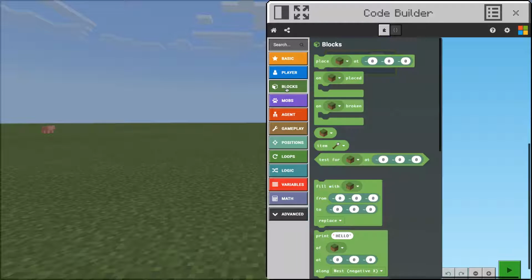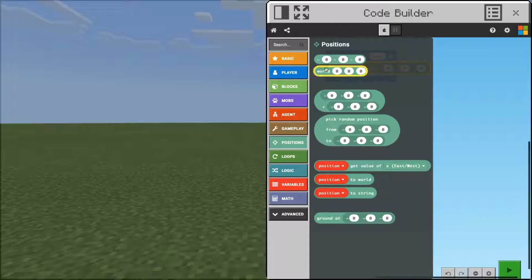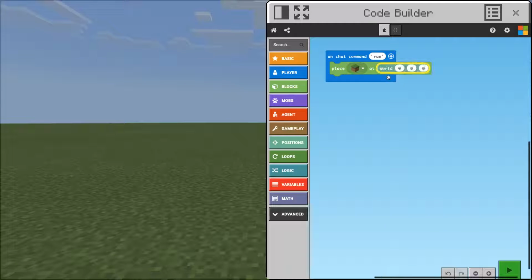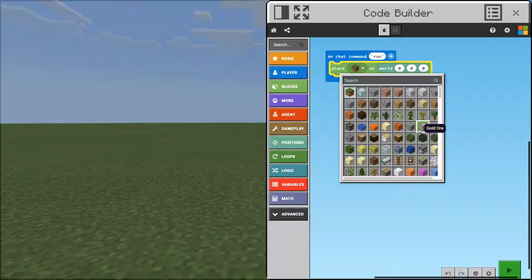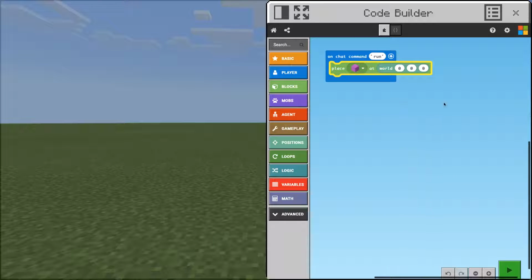We just need blocks, and we're going to place a block at a particular coordinate. So that's the one we're going to need. Now, the very first thing you need to do is get rid of this one that has the tildes, because that is not world position. We want world position, and it'll say world in front of it. And then we're going to change this to something that's nice and visible. I'm going to go magenta wool.